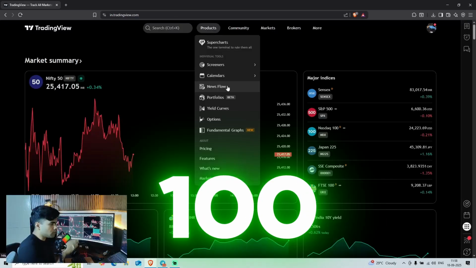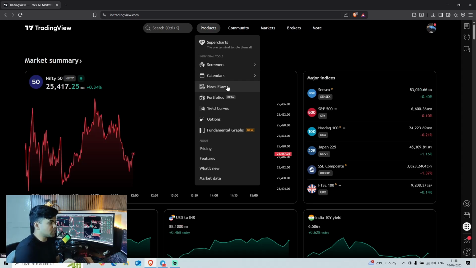The interest rates to the stock specific news, everything. Portfolios, then you have yield curves, options, fundamental graphs. This is all for the people who are investing or doing fundamental strategies or option trading.